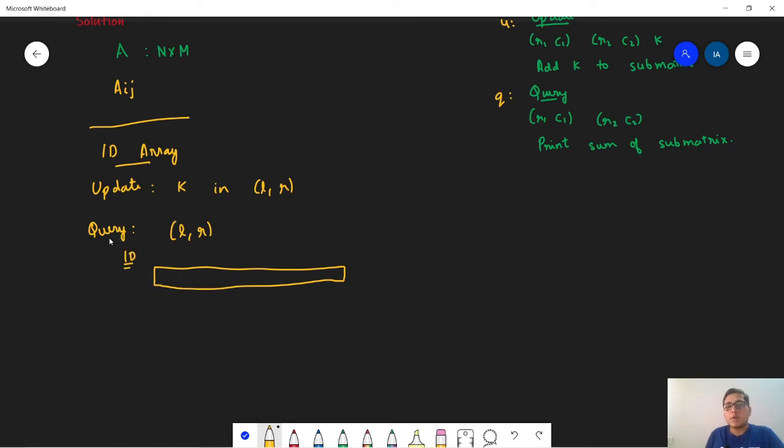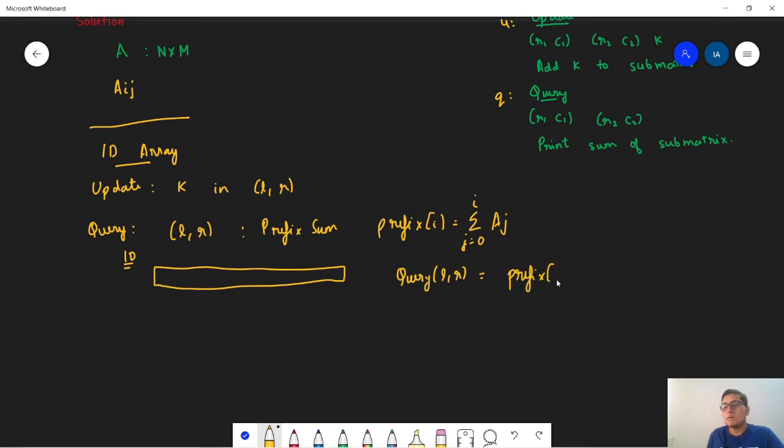Now to perform the query, what we can do is we can simply take a prefix sum. So if this represents our prefix sum, prefix of i is equal to summation of j is equal to 0 to i of a of j. So if we have this prefix sum, then the answer to our query L to R can be answered in order 1, and this is equal to prefix sum of R minus prefix sum of L minus 1.